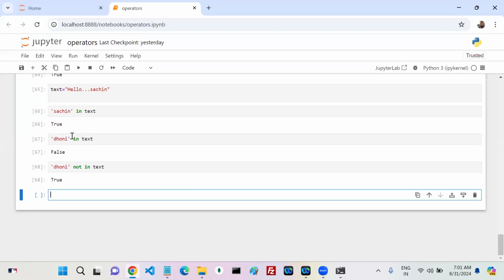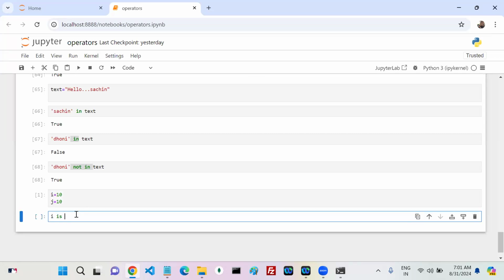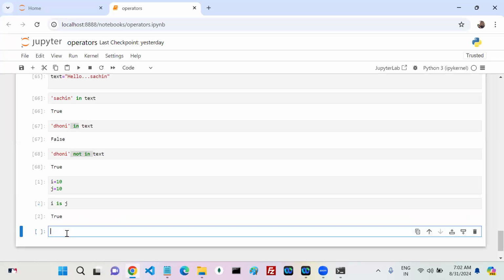Up to here done? In, not in also. Next one is the identity operator. My i value is 10, my j value is also 10. Now my question is: i is j, true or false? I value 10, j value also 10. True. Both are having the same value.